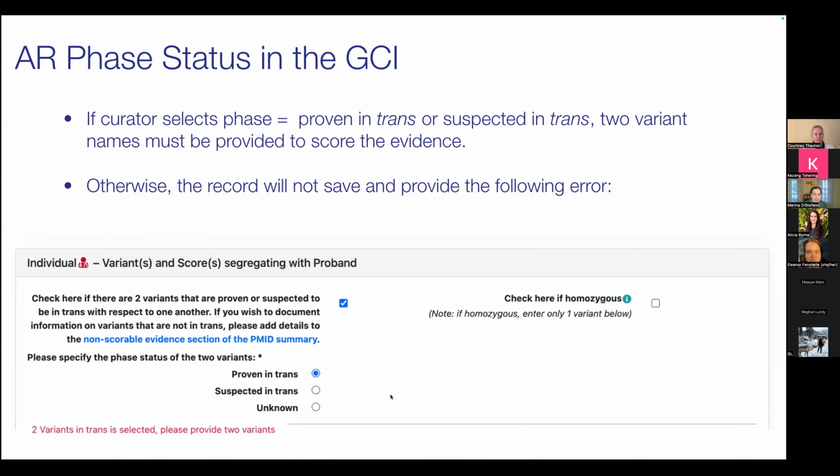If a curator selects phase proven in trans or suspected in trans, the variants must be provided to be able to score that evidence. Otherwise, you'll have the following error shown: two variants in trans, please provide two variants, and you won't be able to save. So if you've checked this by accident, uncheck it and then check homozygous if you only have one variant.